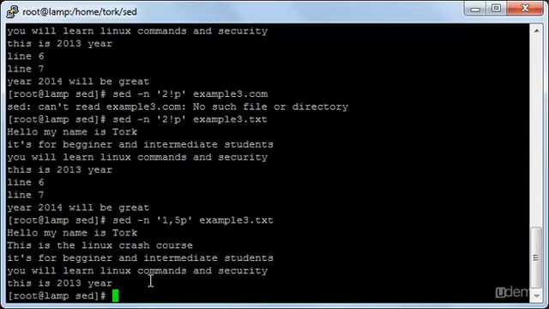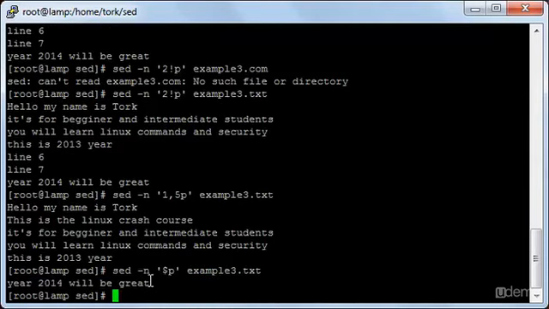Now if you want to display the last line in the file, you will type the command sed -n, then a quotation mark, $, and then p, and close the quotation mark, and then type the file's name. Press enter. Here it displayed for me the last line in the file.